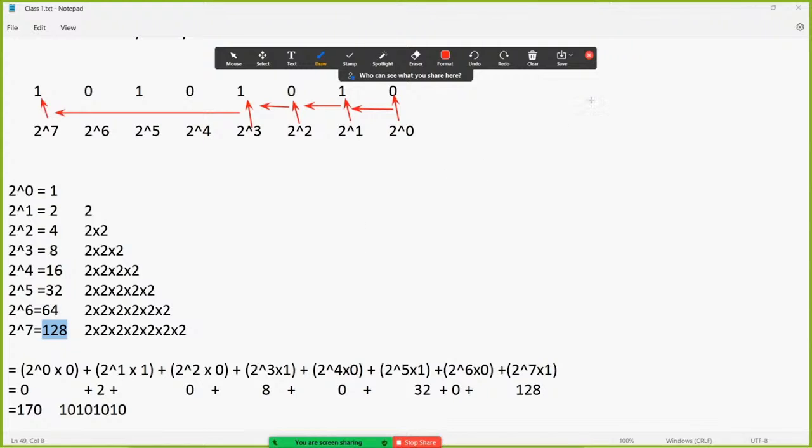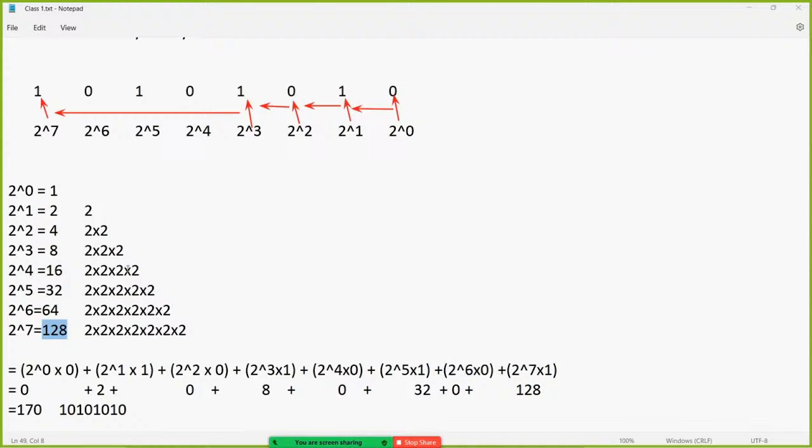Okay, so firstly 2 power 0 into 0. Anything into 0 is 0 itself. So I've written 0 over here. Then 2 power 1 into 1. That is, 2 power 1 is 2. As you can see, I've written the value over here. Into 1 is the value itself, 2. 2 power 2 is 4. 4 into 0, again we have 0.